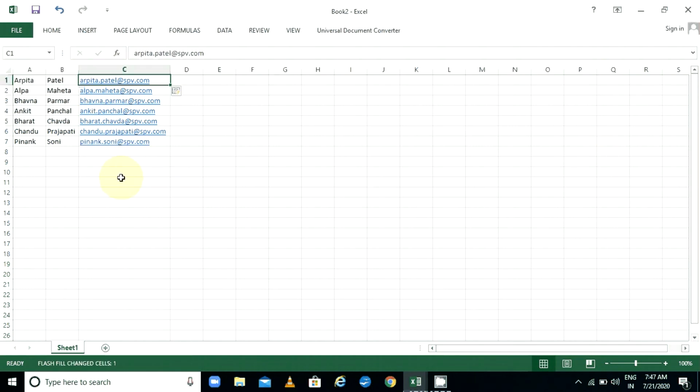So it has a fixed pattern: first name dot last name @spv.com. If you want to use something like this, it will be added automatically. Suppose you want to insert a Gmail ID, then you can write first name dot last name @gmail.com. It will come like that. But the entry should be done in this manner, so first name and last name you have to write properly. Then this Flash Fill will be generated by itself.